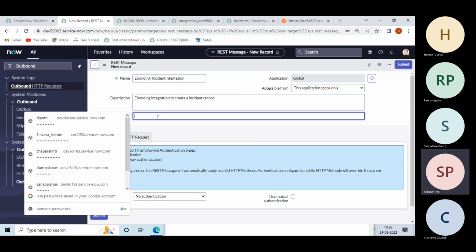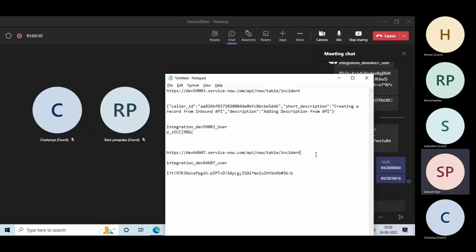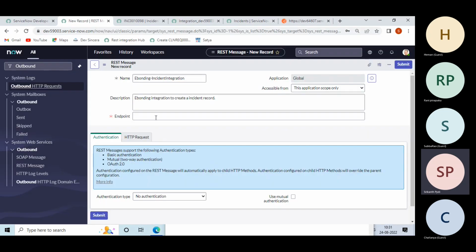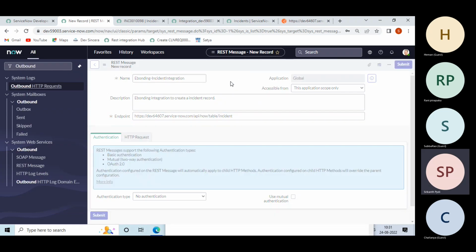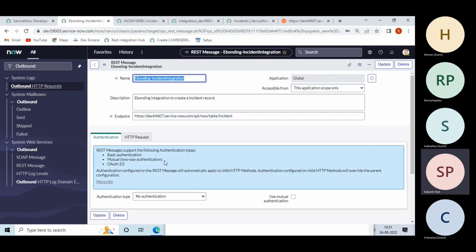And now, what is that endpoint? The endpoint I received from Heman is this one. This is my endpoint. Fine. Now save this one. I have created an outbound message, a REST message. So I'll go further.